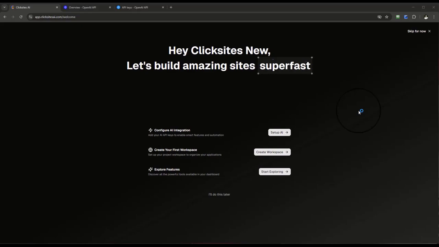All right, today I'm going to show you how to create professional, high-converting websites in minutes without writing a single line of code using ClickSites AI 2.0. If you've ever struggled with building websites, designing pages, or figuring out where to start, this is going to make your life so much easier.